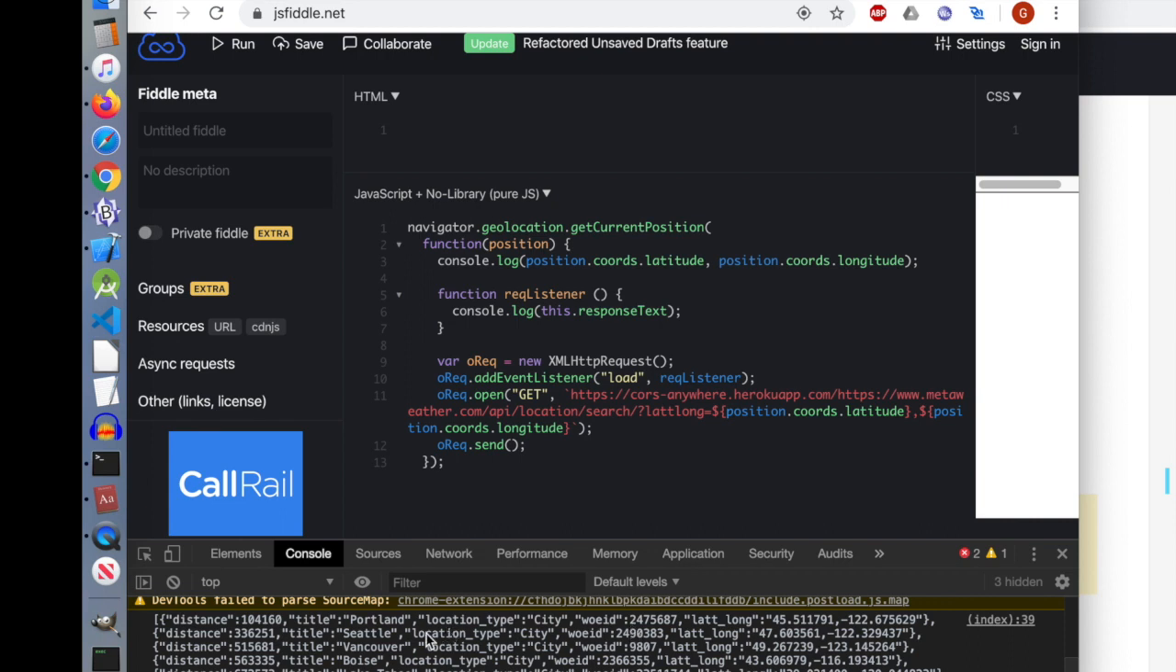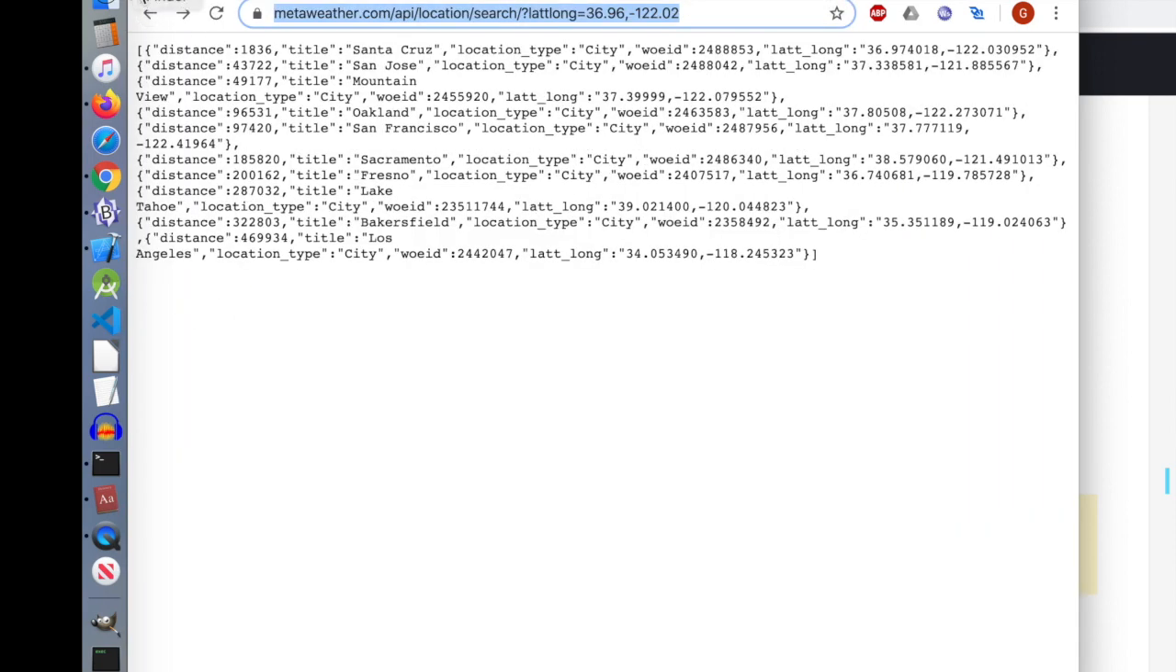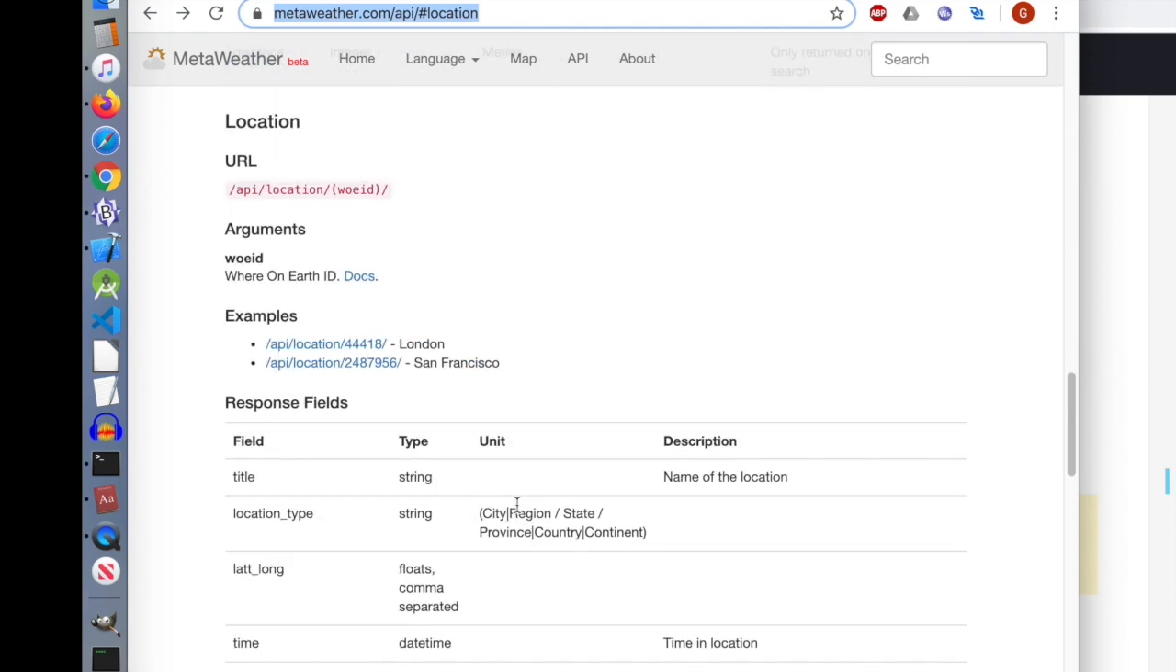Now what we've done so far is we've just done the search from the latitude and longitude, and now we need to use this WOEID to actually get the weather. So that's going to involve accessing another endpoint here. So let me scroll down. So this is the new endpoint. So let me just copy that.